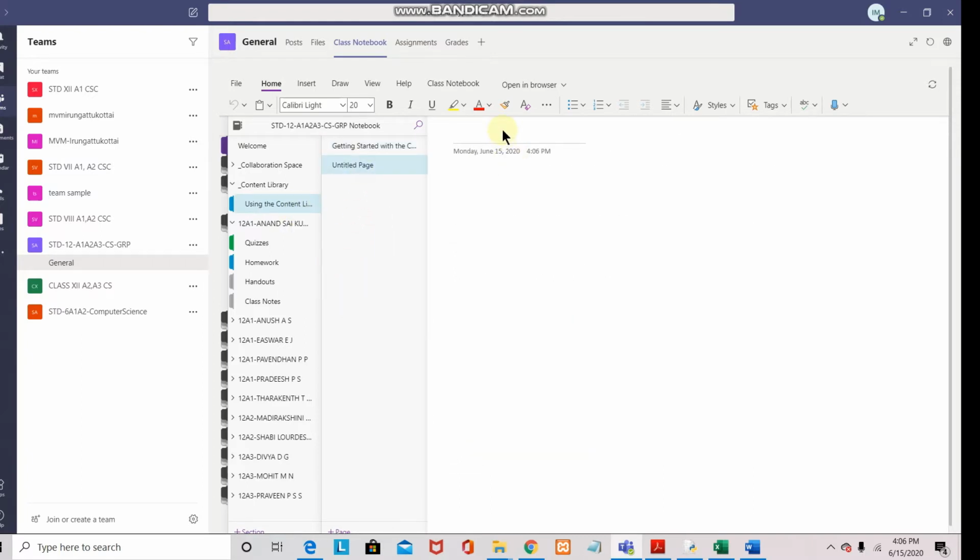and an untitled page will be appearing. Here whatever page name you are giving on the top of the page, that will be reflected as the name of the page itself. As you are typing, you can see on the left side the name of the page getting changed. So this is a question we are going to post for the students to write the homework.